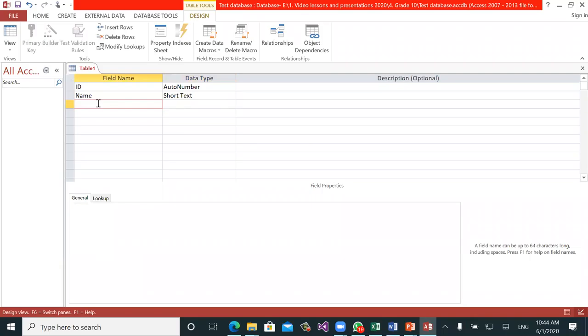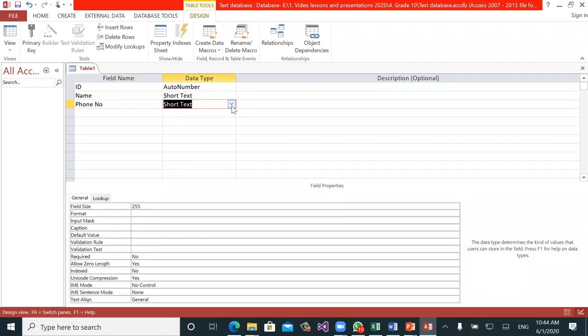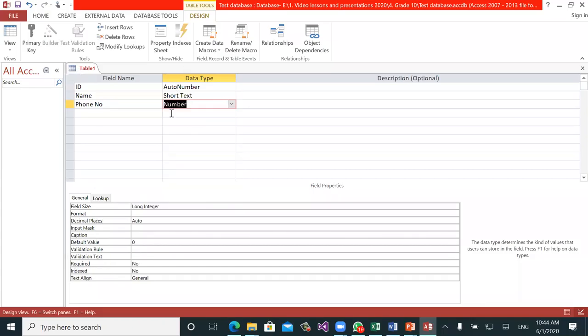For example, here I use phone number. And for phone number, I use what? Number. Let's find the number. Here it is, number. Once you have done it, click on view.